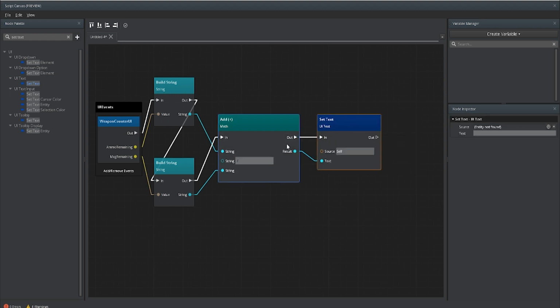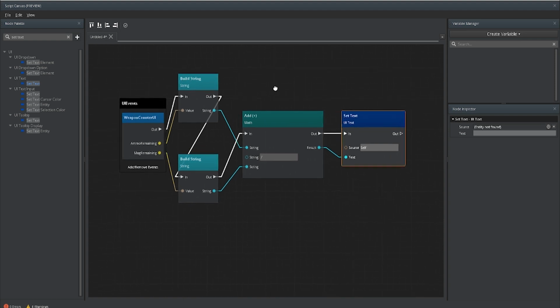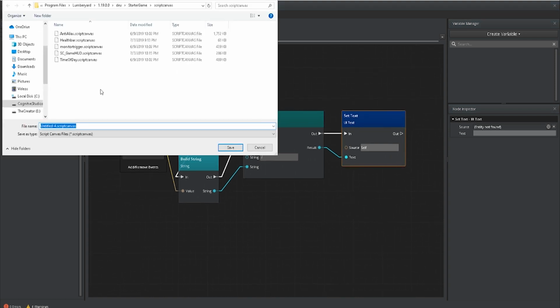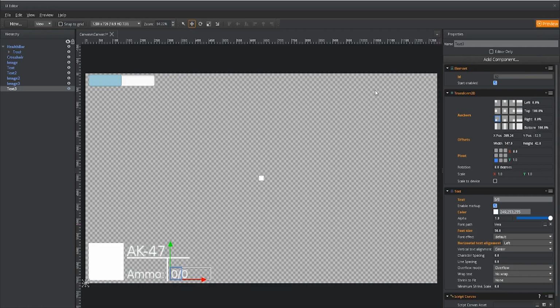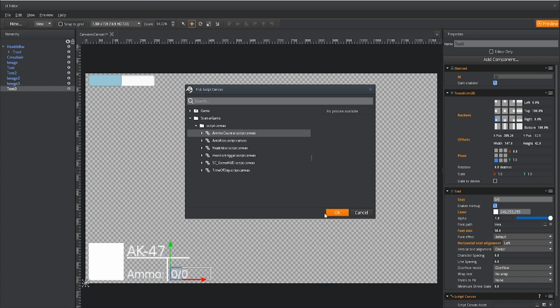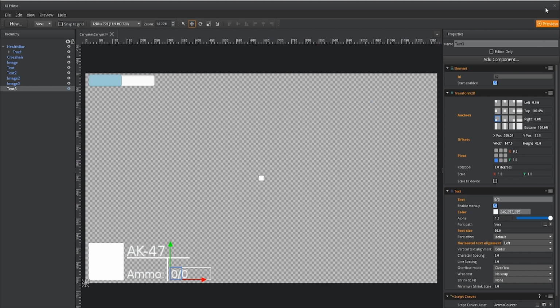And I believe this, since we're using the build string, it's going to add decimals. And like I said, I don't know how to truncate that right now, but I will. Once I do, I will update the video for you guys. So hit save. We're going to call it ammo counter. Hit save. Let's go ahead and X out of this. Make sure that we add it here. All right, let's X out here, hit save.